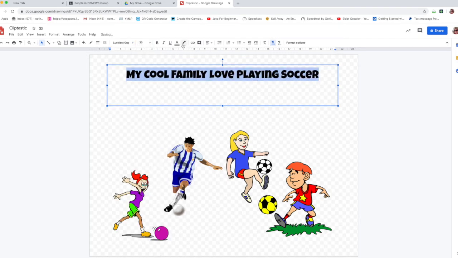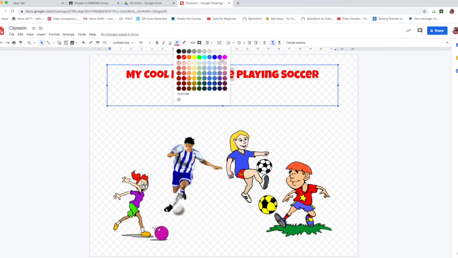Change the font. I'm choosing Luckiest Guy, and then also change the color. I think I'll make love purple.